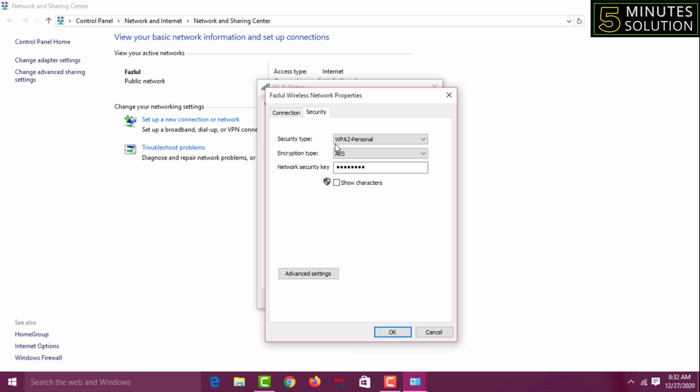Then, my friends, you have to put a check mark in the rectangle box, this one, Show Characters. You have to click here, just click the left button of your mouse. Then your network security key, the Wi-Fi password, will be shown here. So friends, like this you can find your Wi-Fi password on Windows 10.